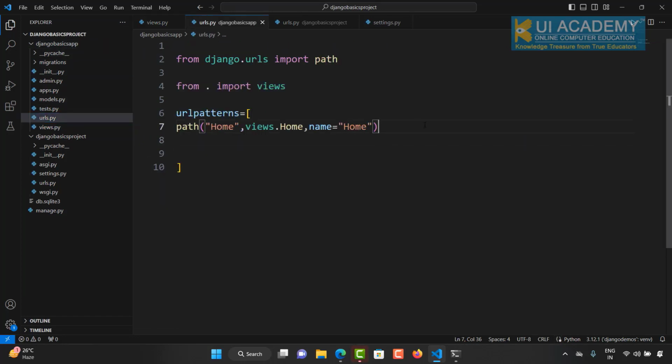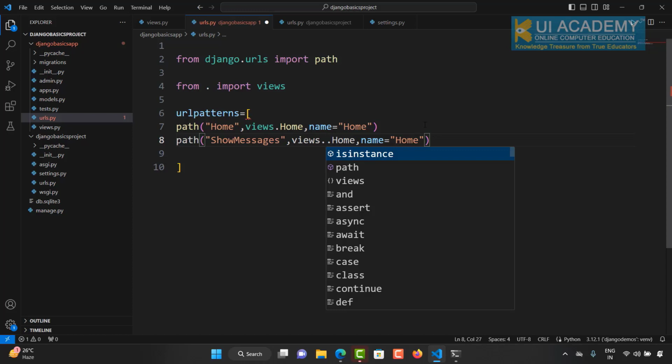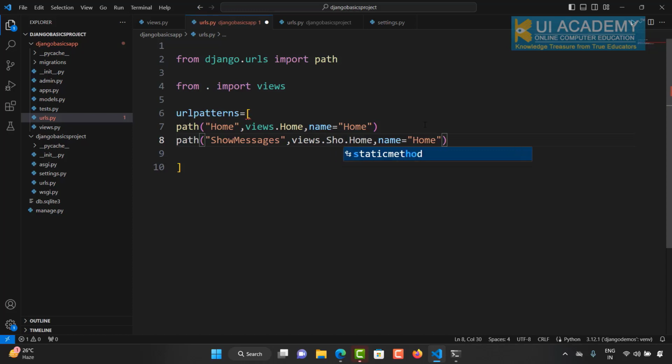Okay, simply copy this line, paste it, and I'm going to say show messages is my path name. And then when I say views dot, we should be able to see our next view, which is the show more messages. And what's the name you want to give? Okay, show messages, for example. That's fine. The name can be anything of your choice.